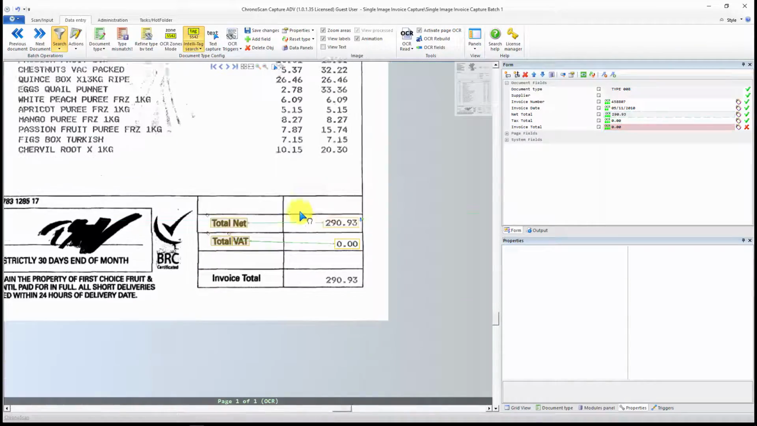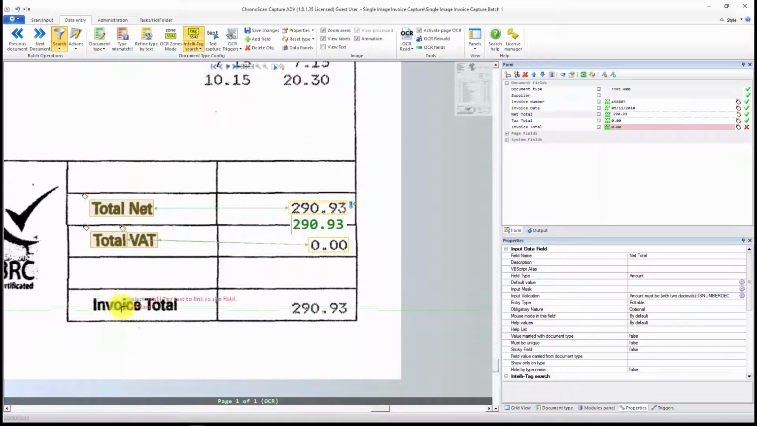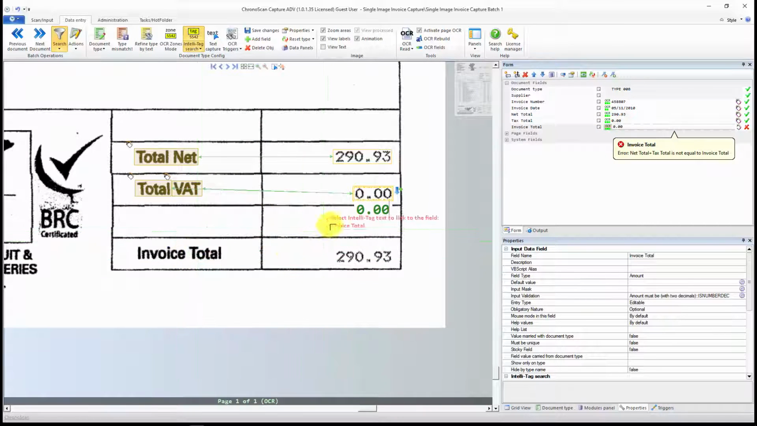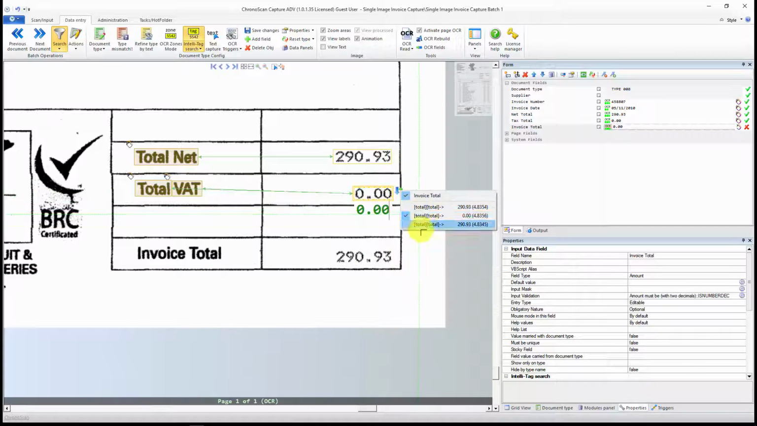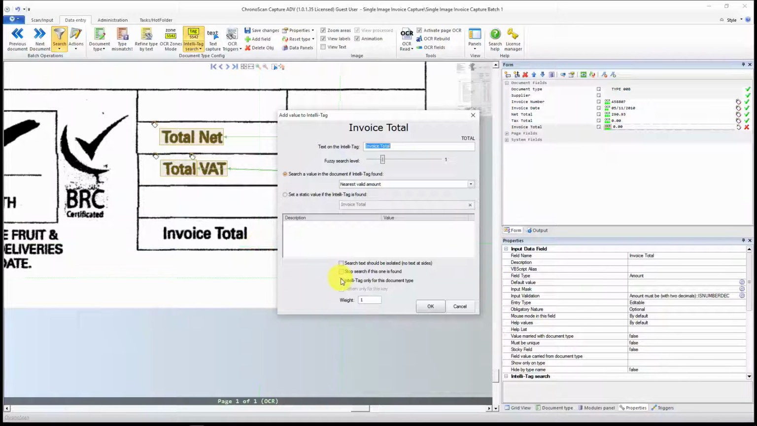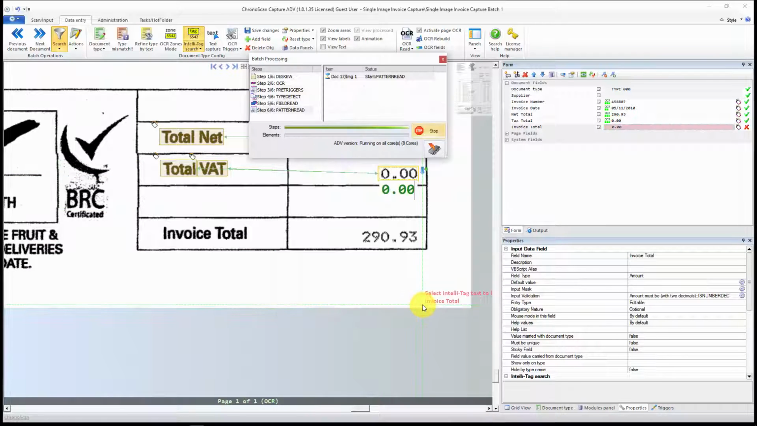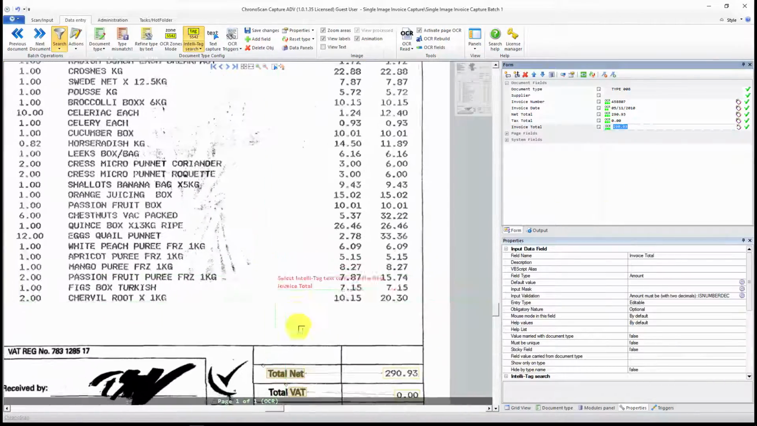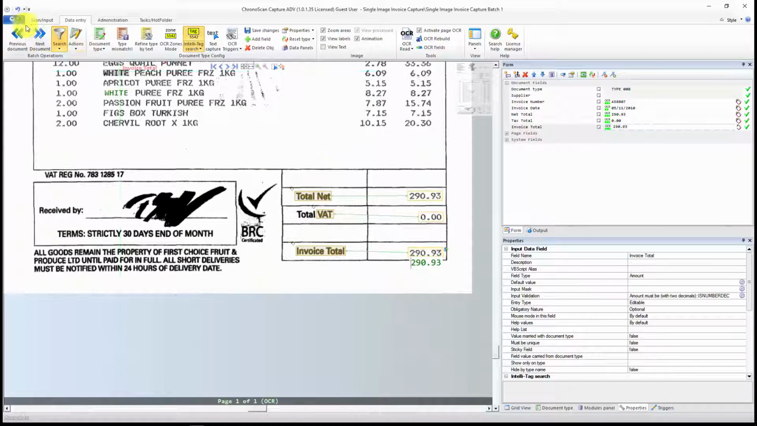Perfect. Now invoice total, and you can see why invoice is not a good one. You can see the total also is capturing the wrong value here, and that one is going to show all the values it sees here. What I'm going to do to fix that, we could either create an OCR zone, but we can also create a type-specific Intelli-Tag. Invoice total, nearest valid amount at the right, we click OK. Let's see how it works. Perfect. So that's how we fix our errors. Let's keep moving.